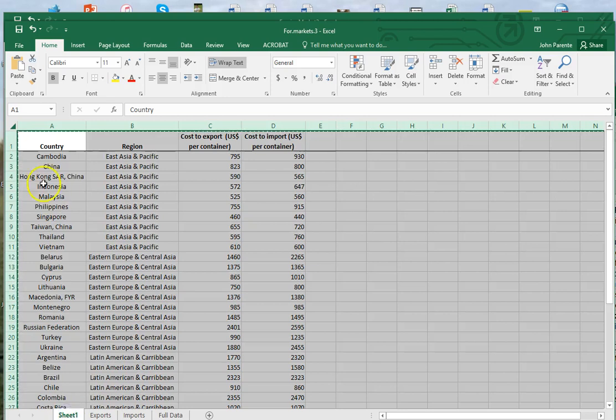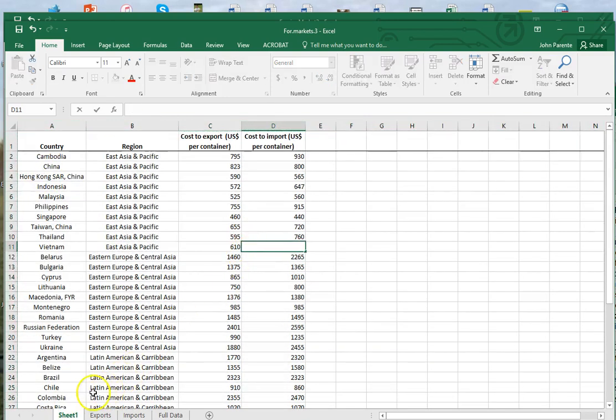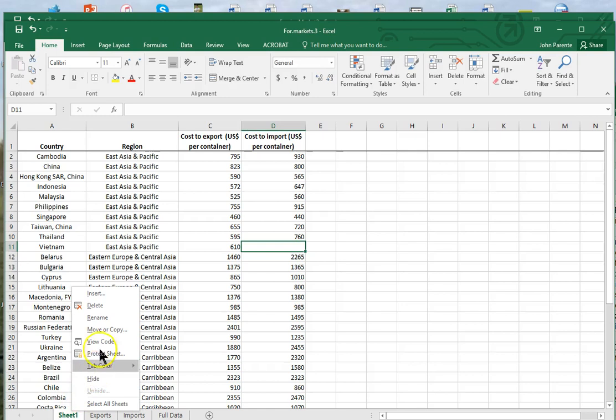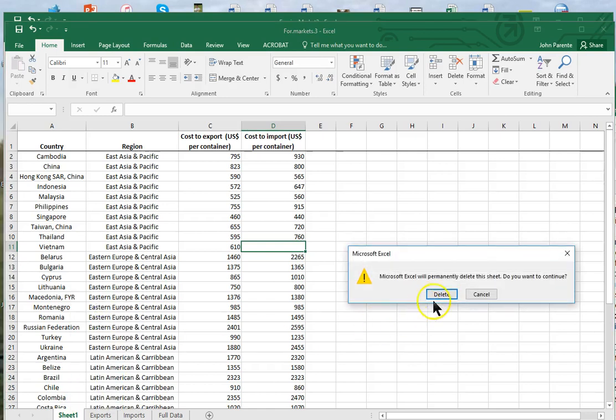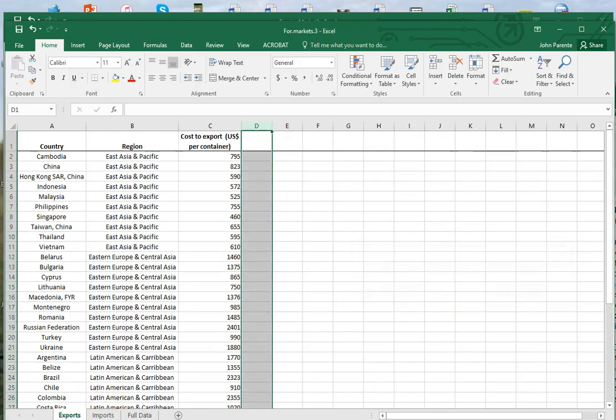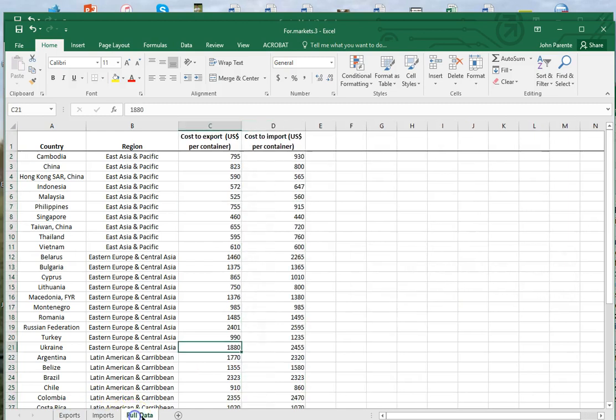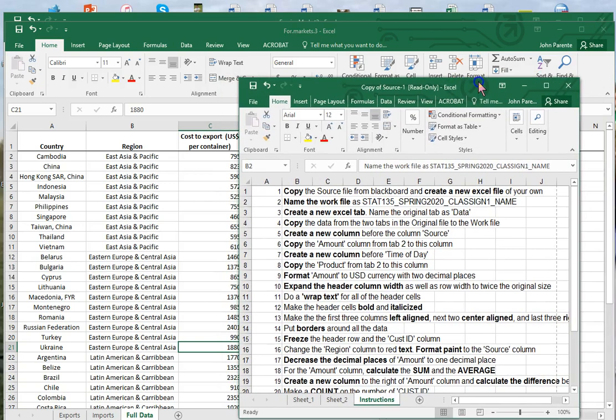I'm going to go in here and delete this one. I don't like what it's named. For some reason or other, I don't like it. So I'm going to just go ahead and delete that. And yes, I want to continue. And so now I'm left with my exports, my imports, and my full data set. So we've gotten through 1, 2, 3.